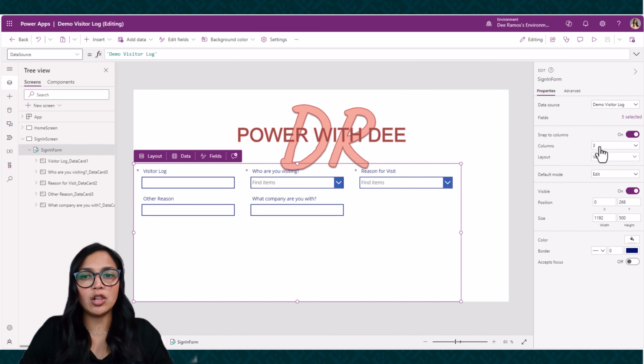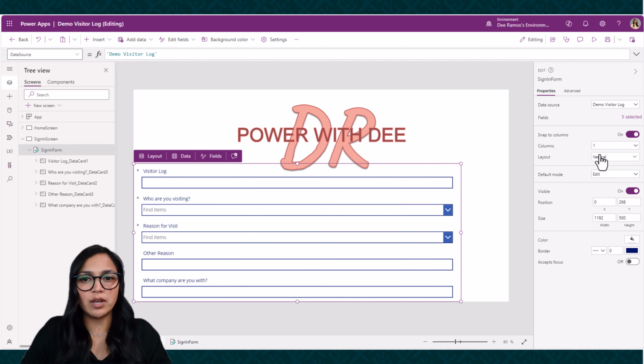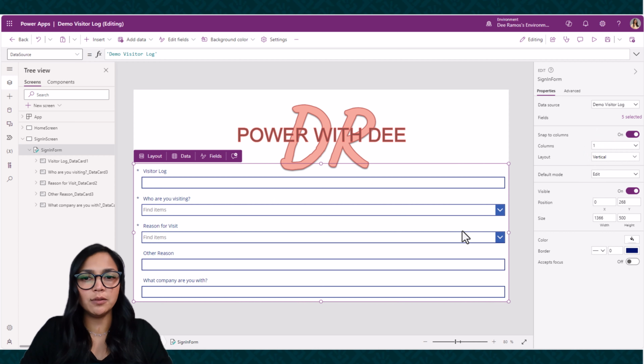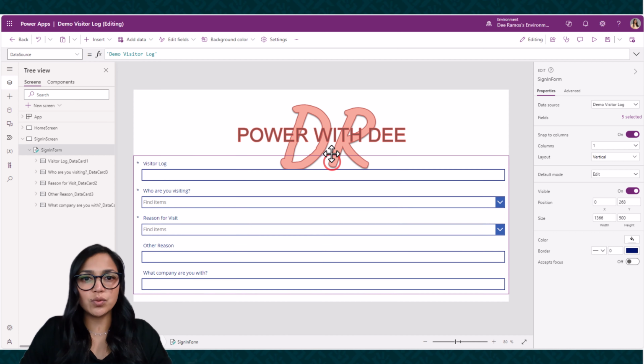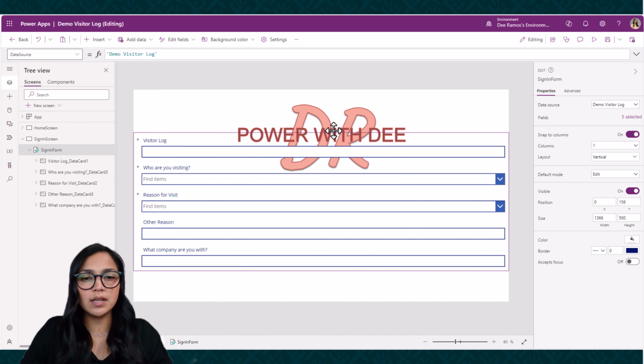Next, I'm going to change the column count from 3 down to 1. And I like how that looks much better. So let's make this almost a full screen here. And I am comfortable with this now. So I'm going to drag this form up a little bit, so down below, I can add some buttons and a few other features to the screen.